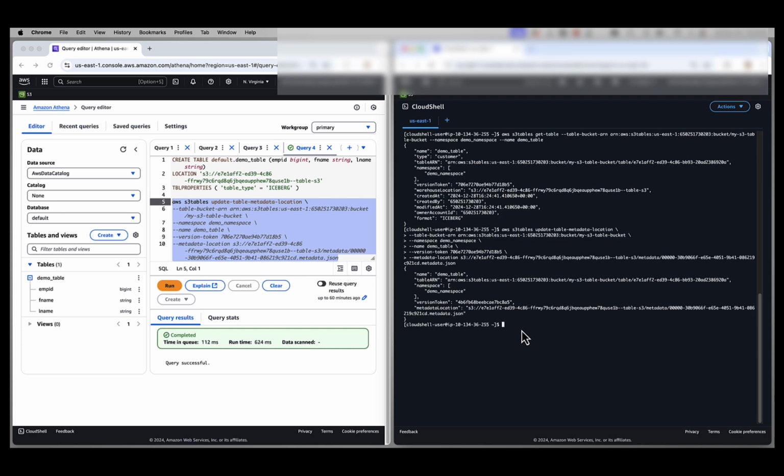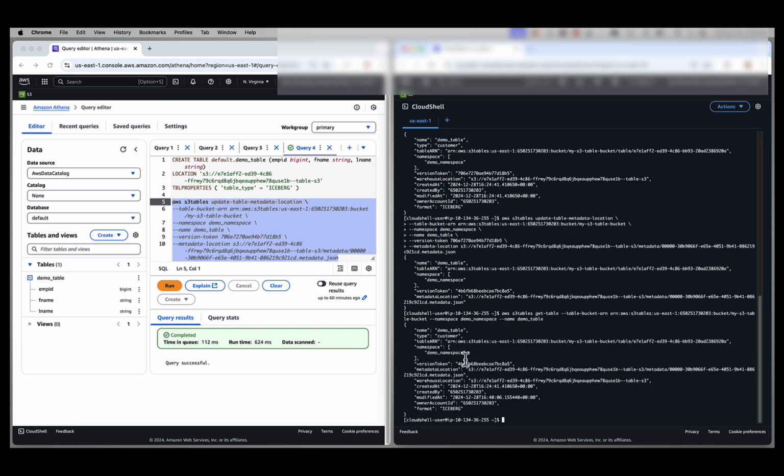Now let's run that get command again to check what we have now. If you look over here, you have your metadata location, which has your table definition, and you do have the warehouse location. So now we have successfully updated the metadata location for this particular table.